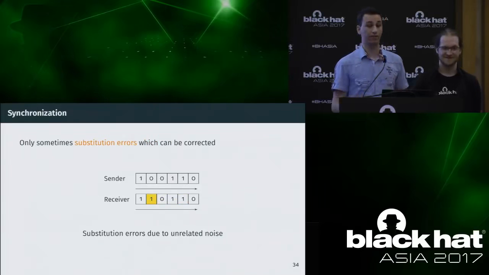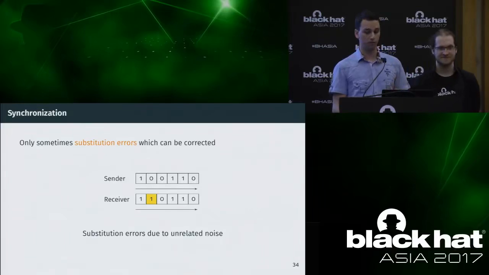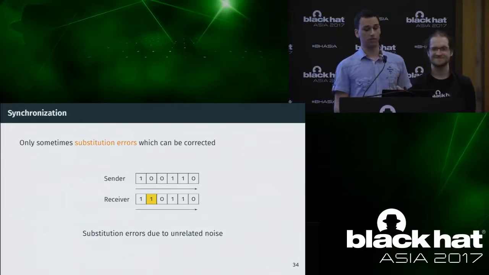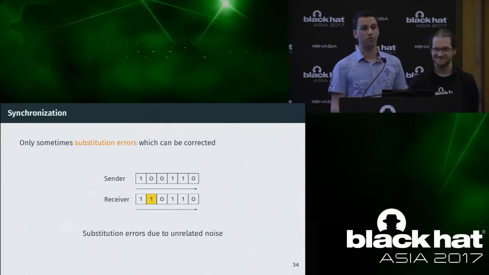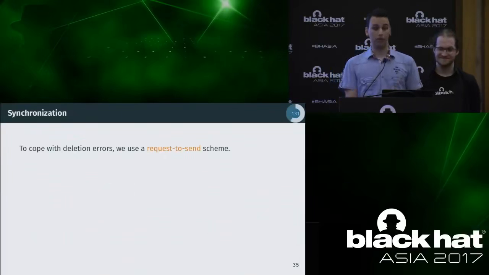Those are the errors which can be corrected by your typical error correction mechanism, where we just have bit flips. So we wanted to send a 0 bit and receive a 1 bit, or send a 1 bit and receive a 0 bit. That can be easily corrected by an error correction code, but that's just in a few cases. In most cases, either the sender is not scheduled or the receiver is not scheduled, and we miss a lot of bits or have a lot of garbage bits. And we have to cope with that.